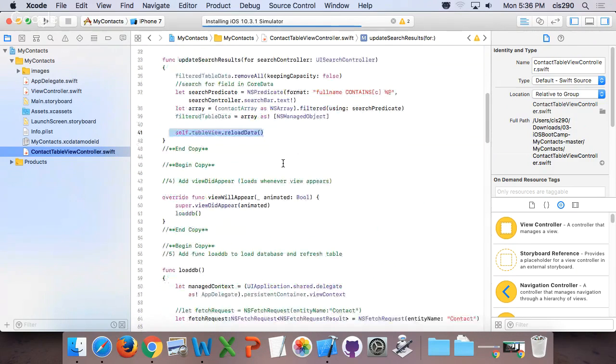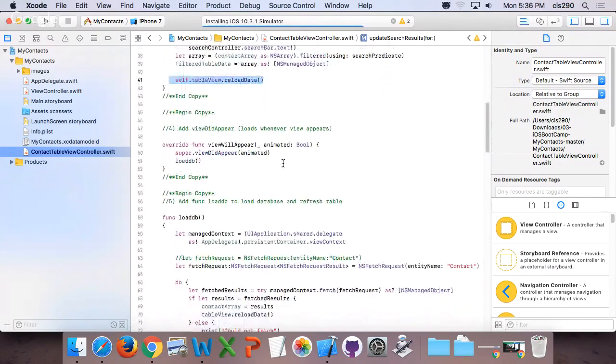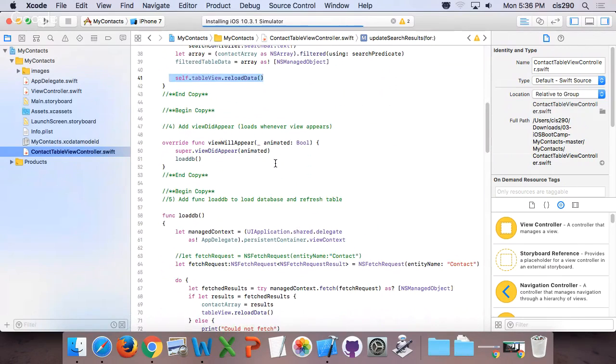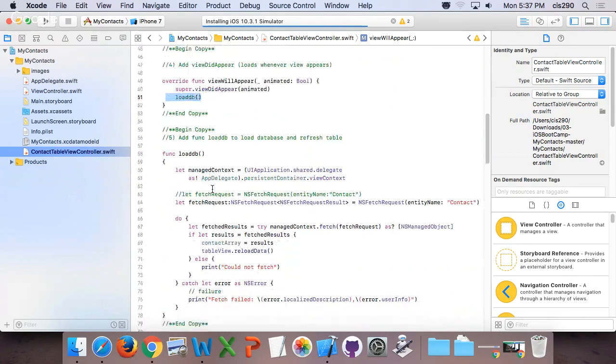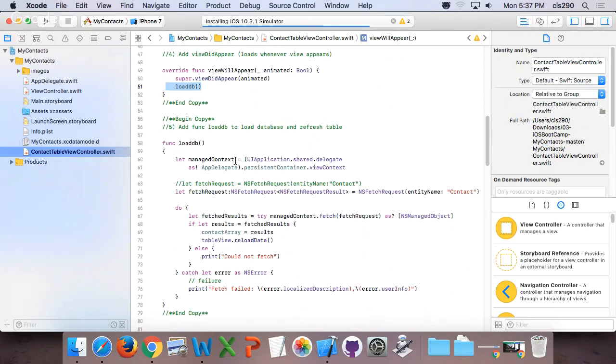On the next one down, number 4, adding the viewDidAppear, is actually viewWillAppear. This one's actually going to load. The importance of this one is if we don't put this in, when we come back to the table view, it's not going to reload again, okay? And all it's doing in this is, you'll notice, calling a function called loaddb, which is the next one, number 5. Its job is to load the database and refresh the table.